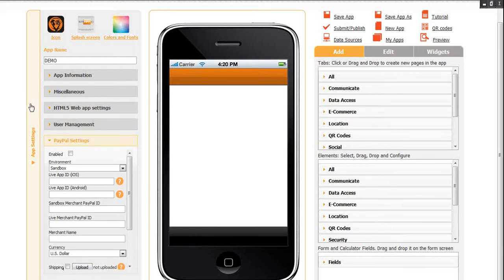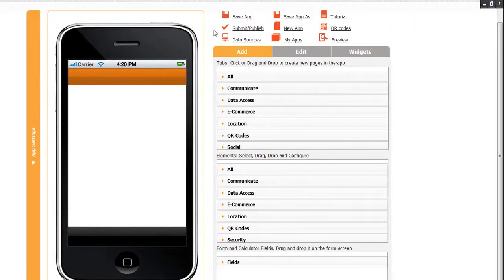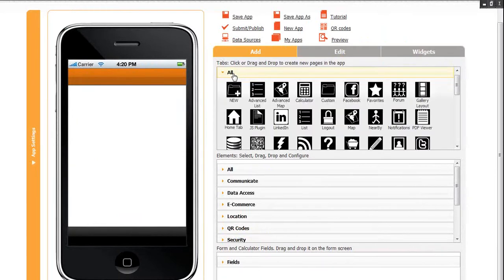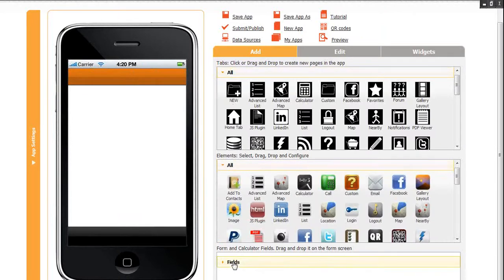Once you set up app name, icon and basic color theme, you need to save your app here. Now you can start filling it out with content. To the right from the iPhone canvas you see different tabs, buttons and elements.